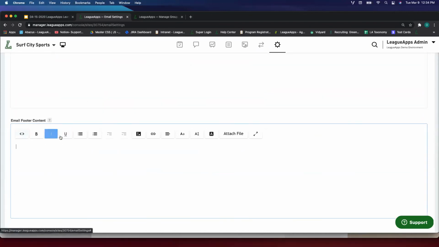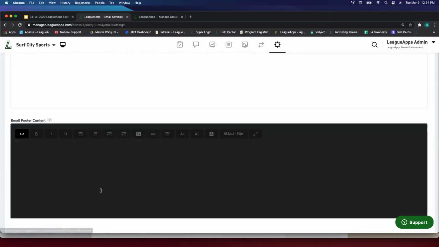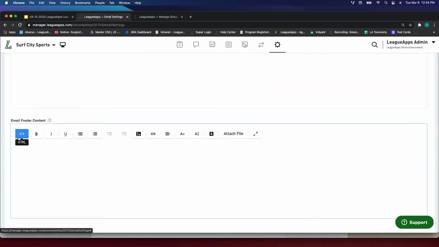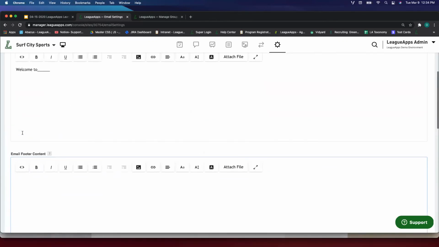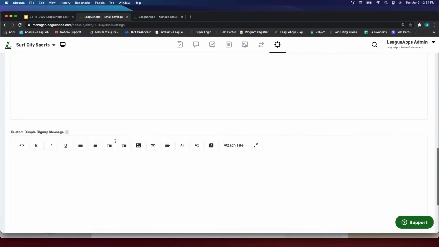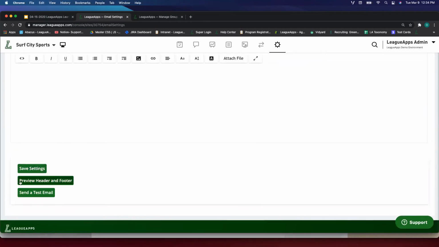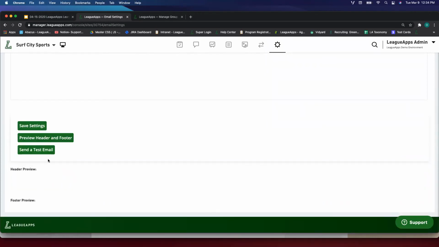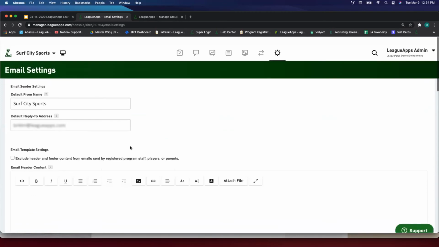We definitely made it easier with the content editor. If you're more comfortable entering in HTML, you're more than welcome to. You would just have to click this little button right here. But for the most part, you can edit most of the features for your content here. And then you would just save the settings. You can even preview the header and footer. It'll show you down here, and you can also send a test email.